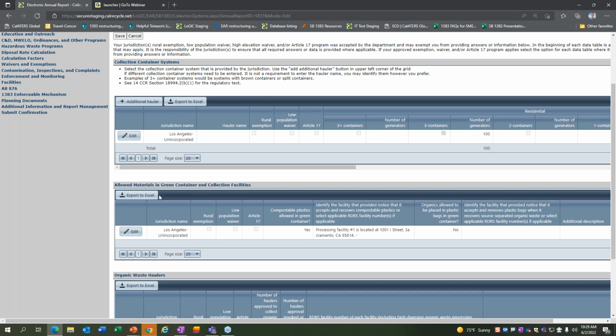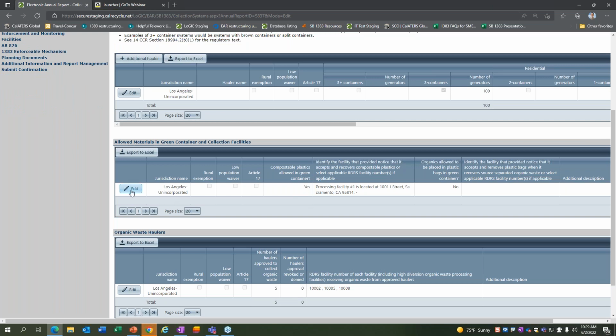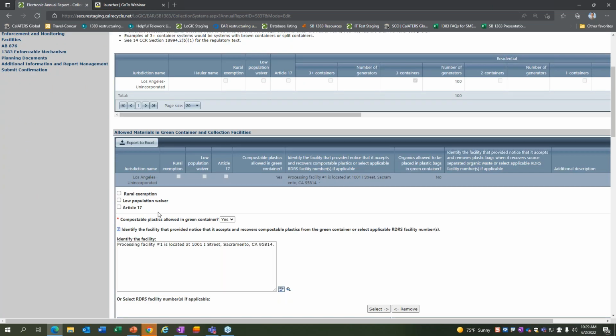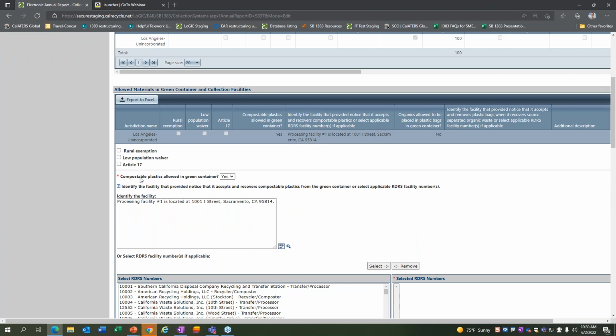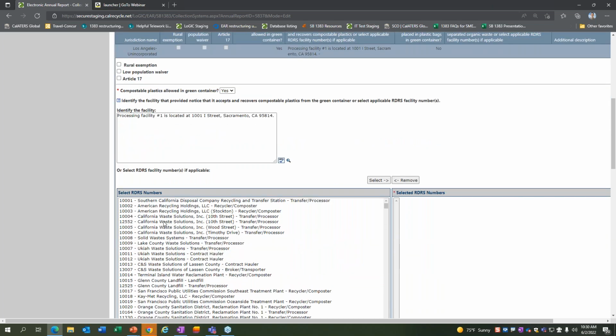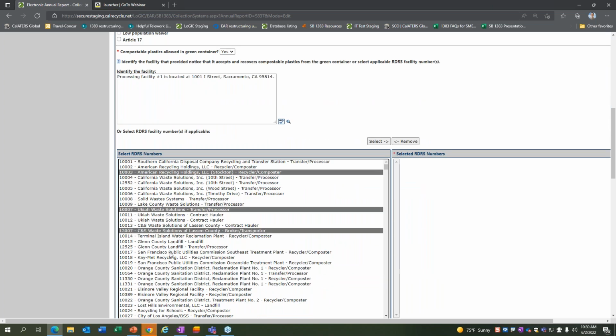Some of these titles are going to shift a little bit to make it more clear what we're asking. This is where I've pre-populated it, but I'll go in here and show you generally how they work. On these questions in the beginning, you do have to select yes or no. On this top example, I selected yes. You only have to identify the facilities that are allowing plastic bags or compostable plastics in the green container. We built in a function that you can select the RDRS number if you choose to identify the facility that way. It's not required for these particular reporting questions.